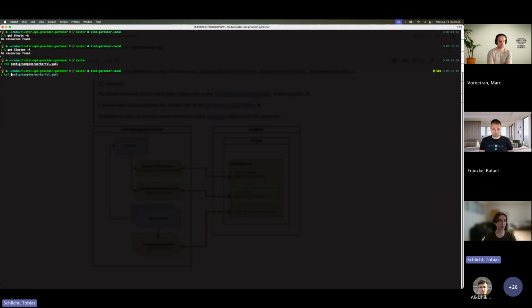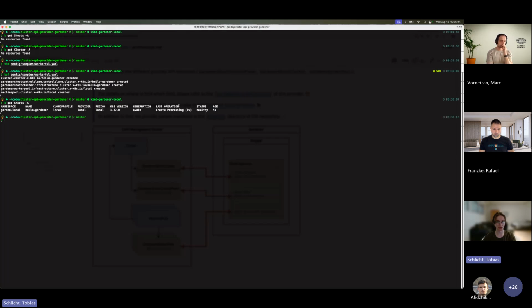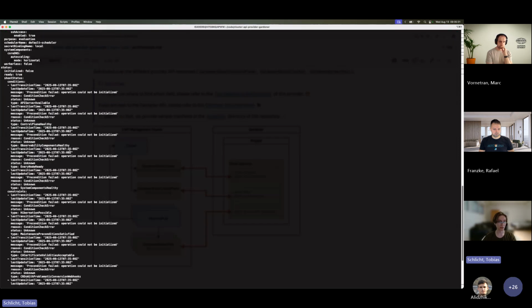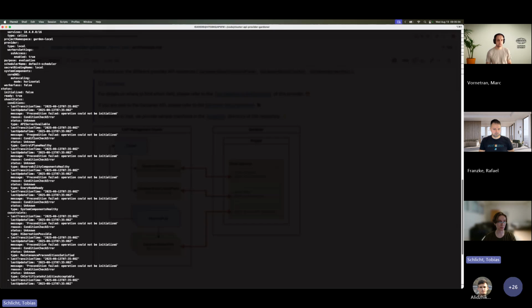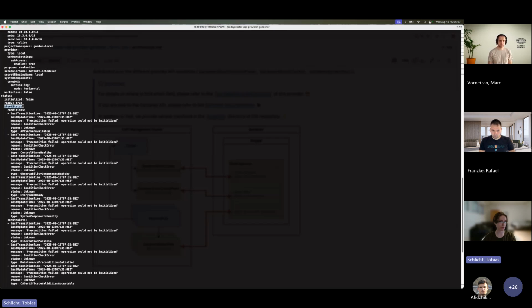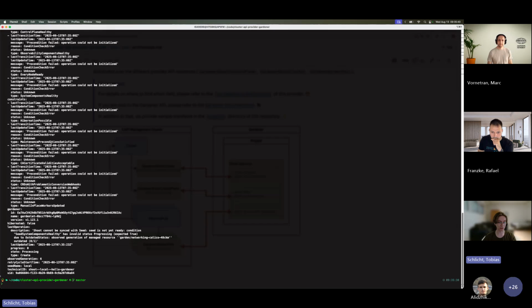But without much talking, what we can now do is we can apply this. And if we now look if there's a shoot, we see there's a shoot that is now being created. And if we, for example, look at the cluster now, it's called Hello Gardener and it's provisioning. And the good thing is that, for example, if we look in the Gardener shoot control plane, we see also the status of the shoot being synced to a field called shoot status so that you can also see all of the stuff there. But that should not end there.